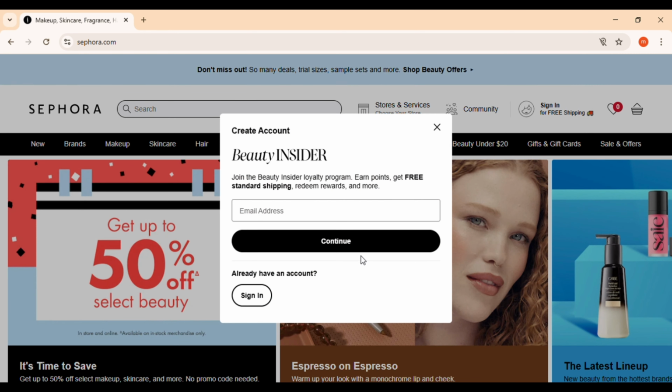Now you can see over here this kind of pop-up will appear. You'll be able to create the account with your email address. So click on the field of email address. Now provide your email address over here. After doing that, click on the continue option that you can see on the screen.